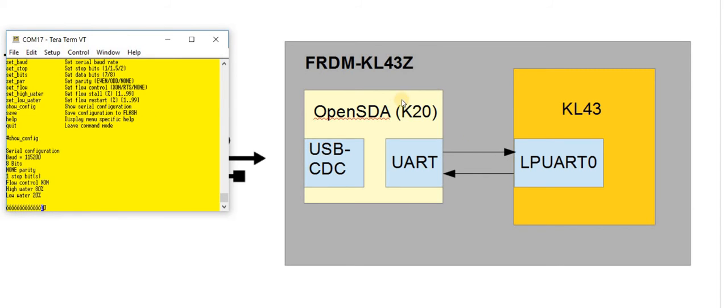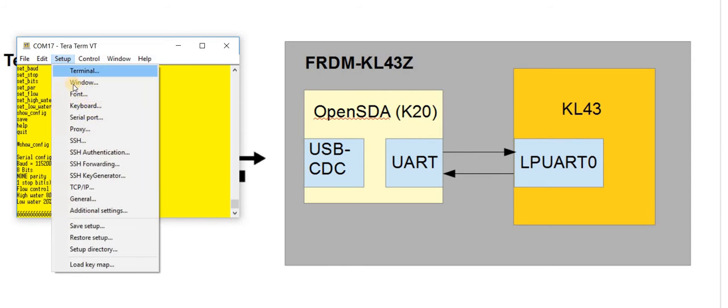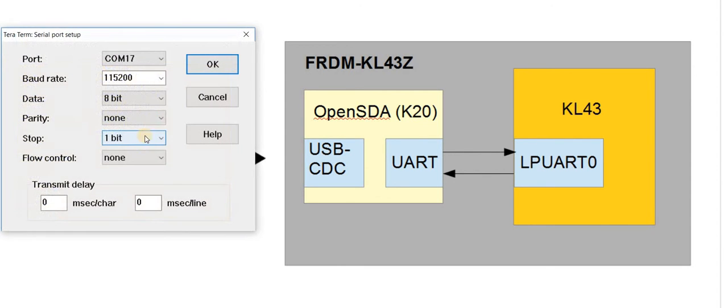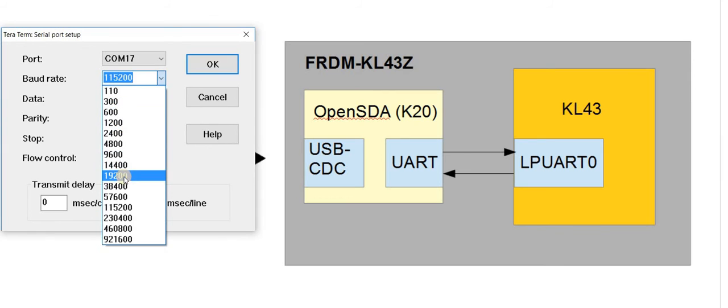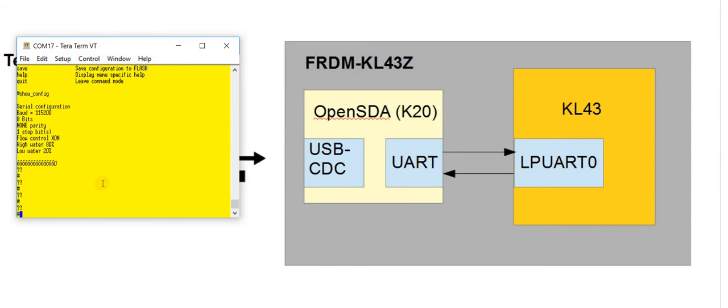The reason is the OpenSDA has been informed by the terminal emulator to work at 115.2 kilobaud, and we've just commanded this device to change to a different speed. So at the moment they cannot understand each other. So I go back into the setup of the terminal emulator and I set this down to match my device again, and there we are, we have communication.